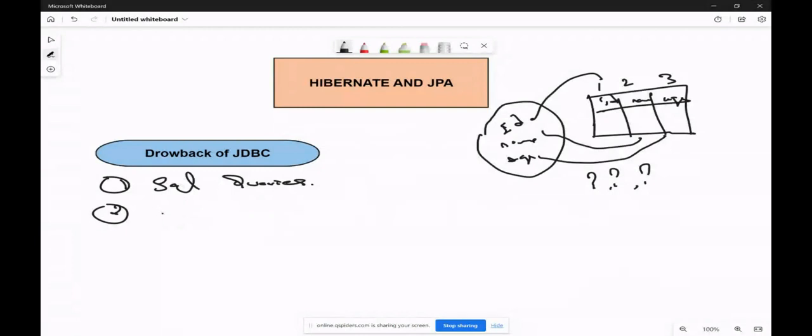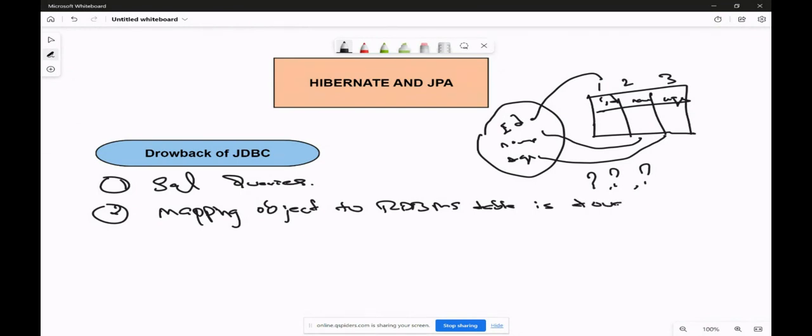So, mapping an object to an RDBMS table is a tough job.